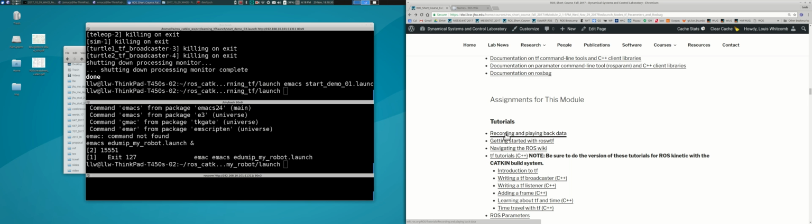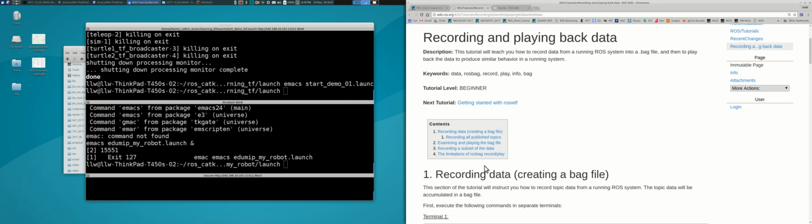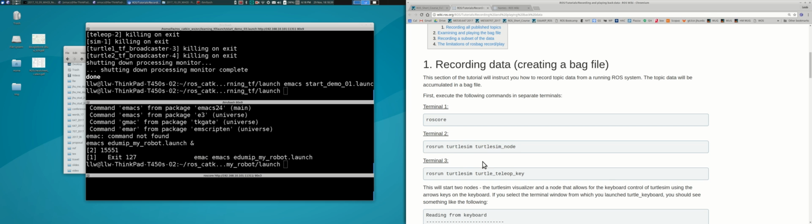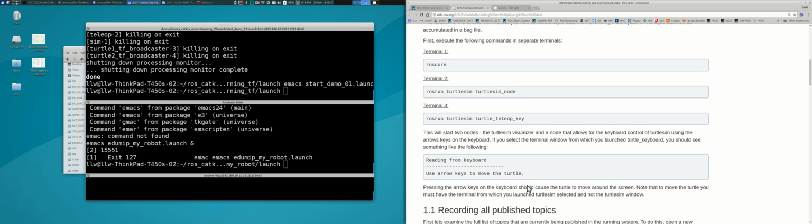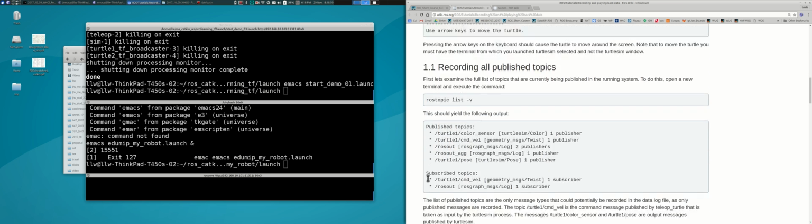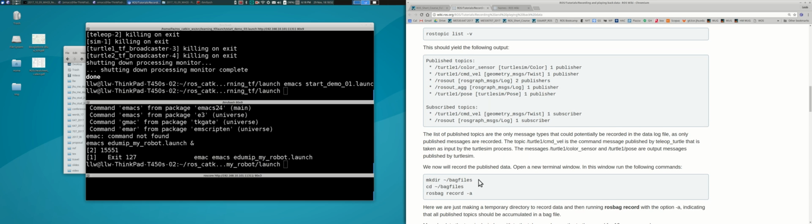And recording and playback of data. I don't think I'll spend any time on this because it's so obvious you can do it. What you're going to do is run a ROS core, and run a turtlesim, and run a turtlesim teleop key, which you already have done, and drive the turtle around. But while you're doing that, you are going to create a directory called bag files, and then give the command rosbag record -a.